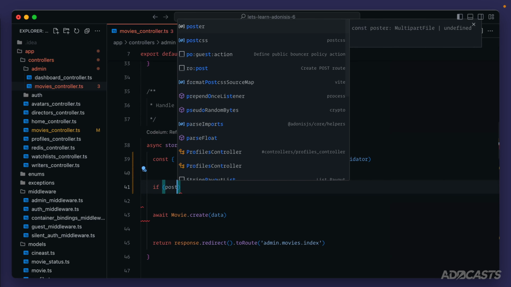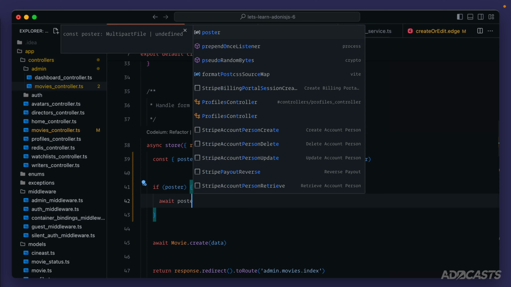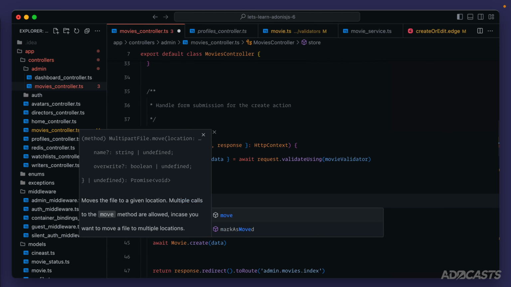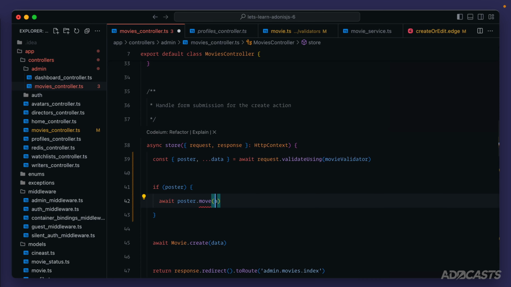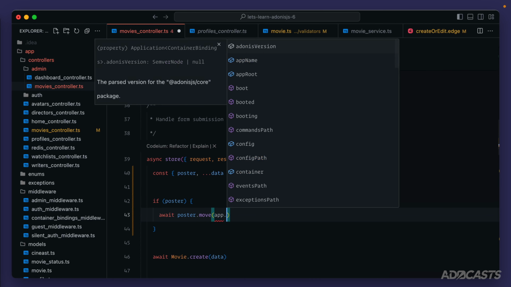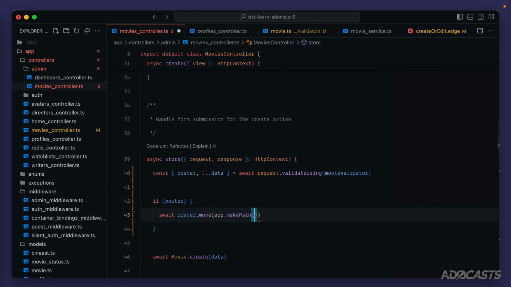So if poster, await poster dot move. Remember, this is a multipart file, so it has added abilities on it. And we're going to want to move this file from its temporary location to a more permanent location on our file system. And for that location, we can use the app module once again to make a path. Just like we are with our avatars, we'll keep this inside of a directory called storage, and we can put it inside of a subfolder called posters.